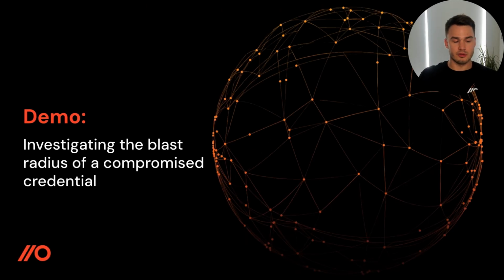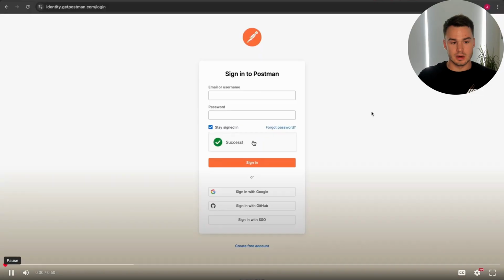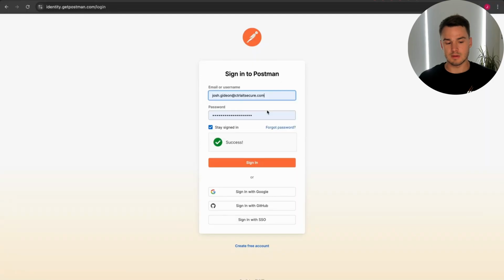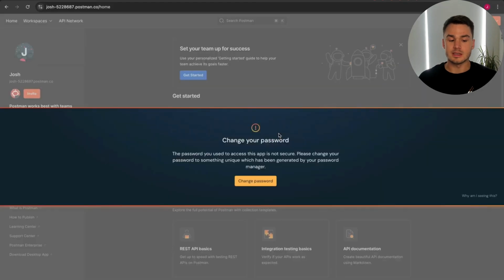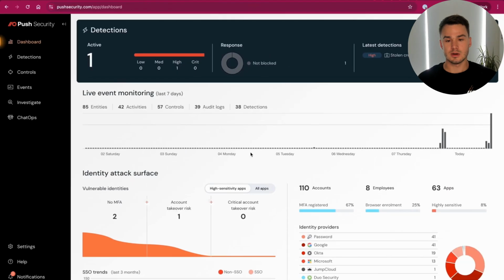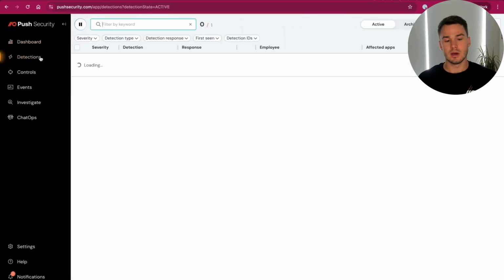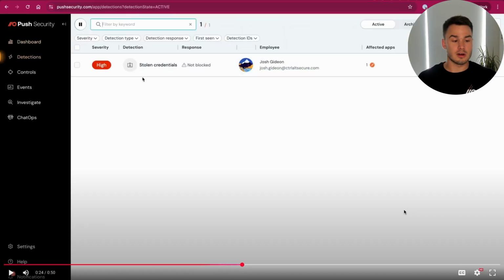One more example, I'll run through this one fairly quickly. In this example, we've got a user trying to authenticate into Postman using a username and password. Once they authenticate, they're immediately prompted to reset their password. In this particular case, it's because that password is actually a stolen credential that's been found on a criminal marketplace. Because we can observe logins in real time, we can correlate stolen credentials on criminal marketplaces against specific logins that we're seeing within the browser itself. And so Push has raised a detection for stolen credentials.